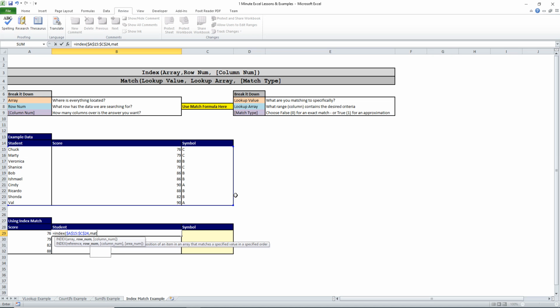Now type in match, hit open parentheses again. Now the lookup value here is going to be the score, 76. Hit F4 3 times, that'll lock the column so that it doesn't move over when we move the formula. Comma, the lookup array. In this case it's going to be where are all the scores? Well, they're over here. So select the range, hit F4 to lock it. Match type is going to be 0.